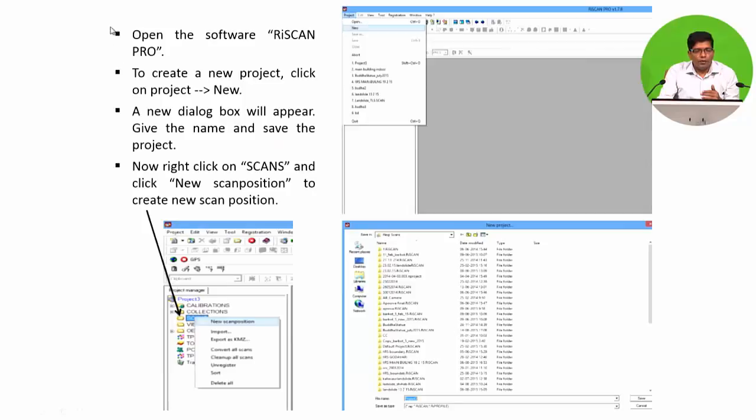So in order to operate that, for each instrument there will be software provided. The demonstration is being done with the Riegl TLS. With this instrument we have software called RiSCAN Pro. In this software, initially we have to create a new project. As soon as we create a new project, it will allow us to browse to the location where the entire data can be stored.